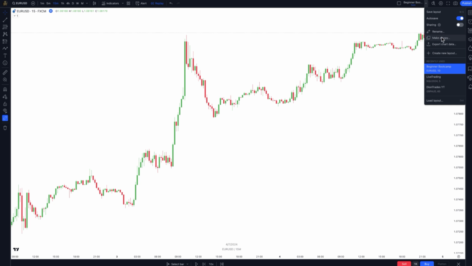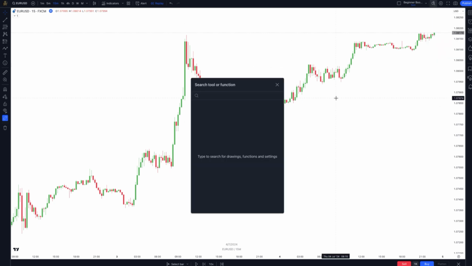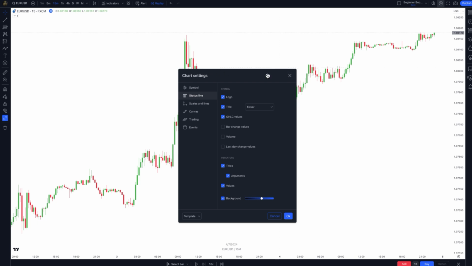You can rename them, make a copy. You can export the data. You can create a new layout. If you want to have another one, if you want to load another one, you can do it right here. If you want to search something, you can do it right here. If you want to go to settings, your chart settings, you can find it here.